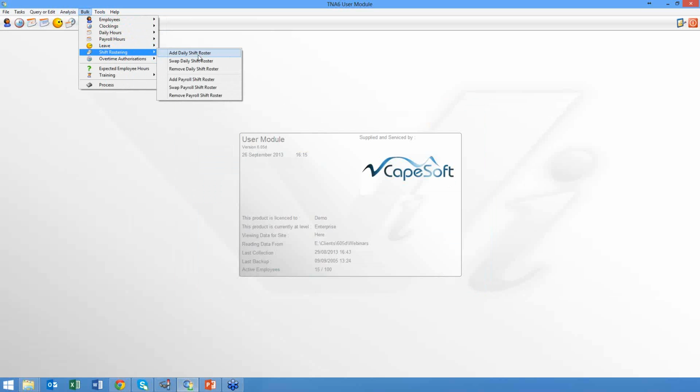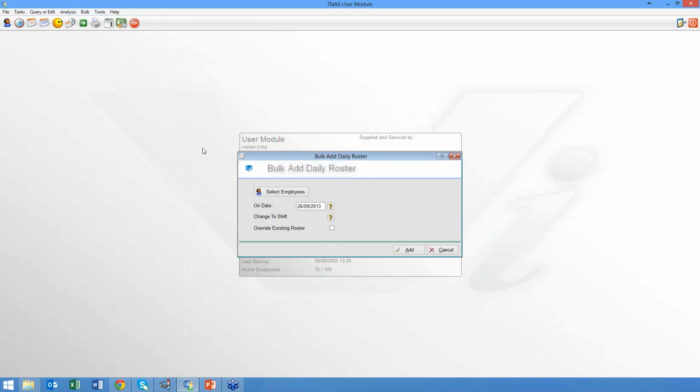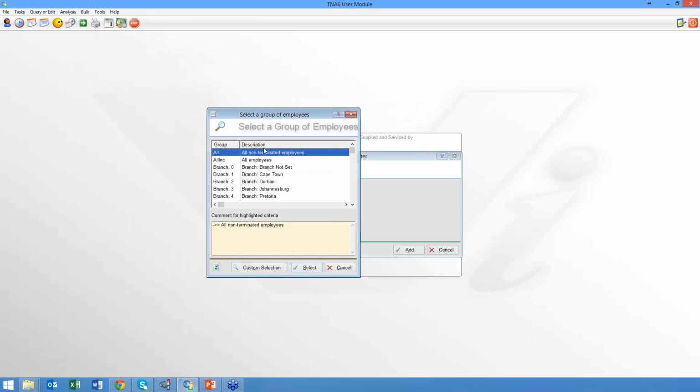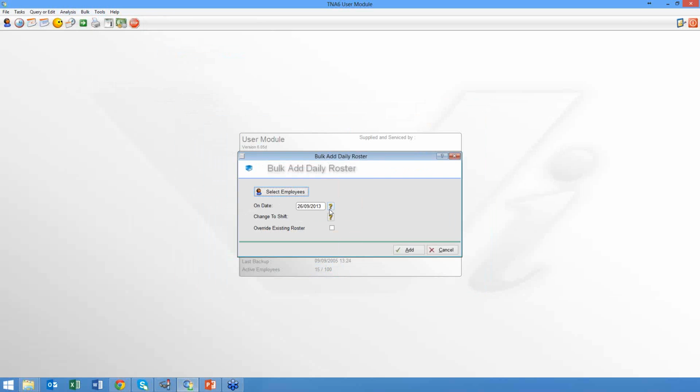You can go and roster this in bulk as well. Once again, select either everybody or a custom selection, and you can select the date that you want to add this to, and change them to which shift. So you would assign everybody, for argument's sake, on the 26th, everybody will be on the 8 till 4 shift. Okay, and you can obviously override existing rosters. So if you have rostered them for some reason on another shift already, and you want to override all that information, you can tick that and add that.